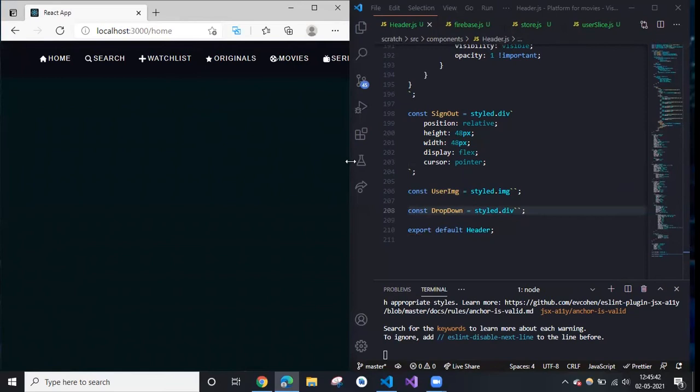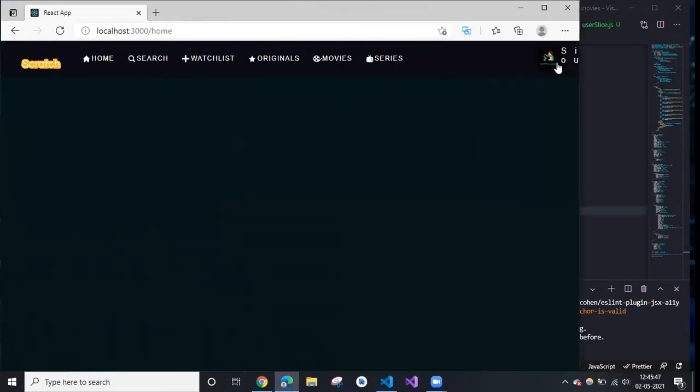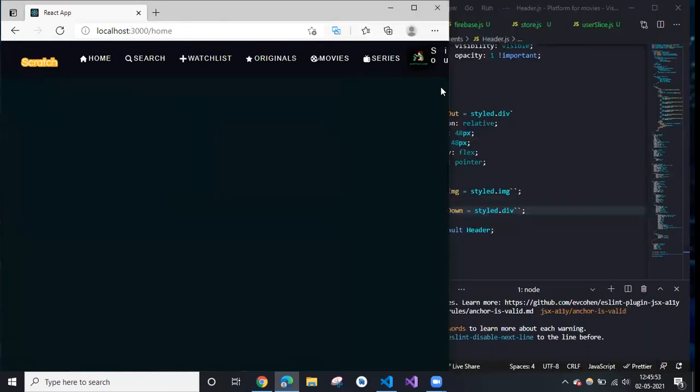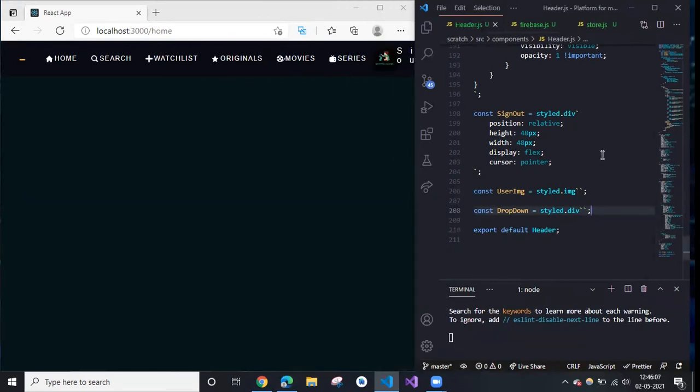Yeah, so here we see the sign out, the user image, and also there is a sign out thing. Okay, so let's make it big and somewhat small. Okay, so you can see the image, and also it gives a cursor pointer.